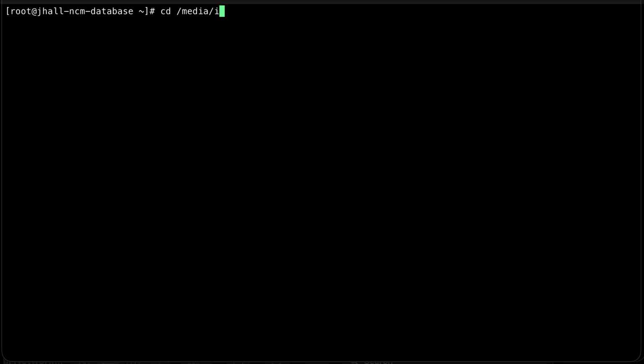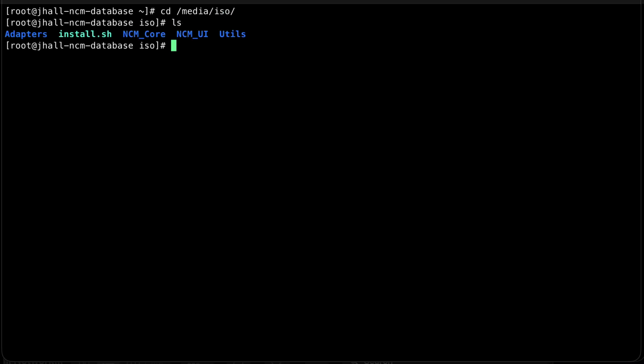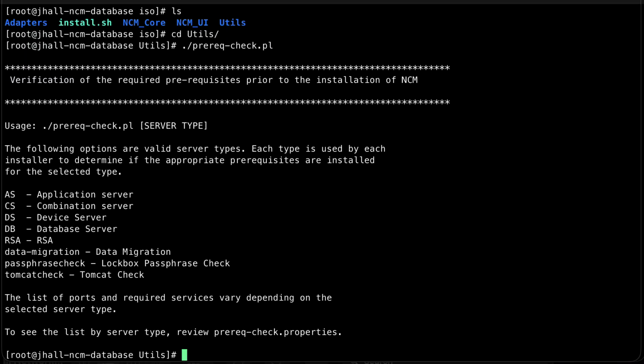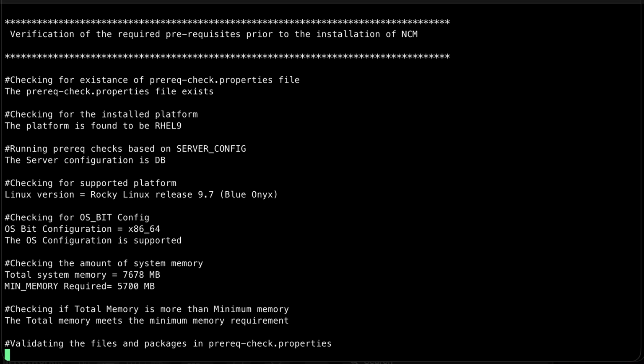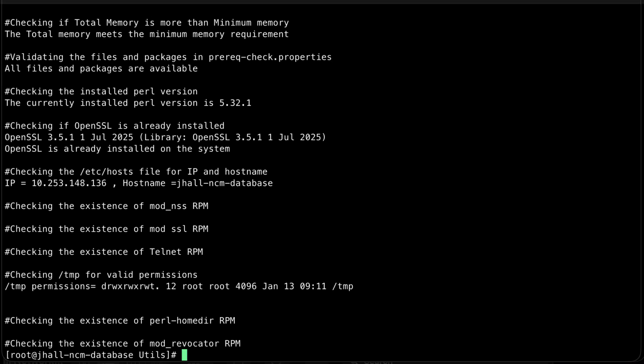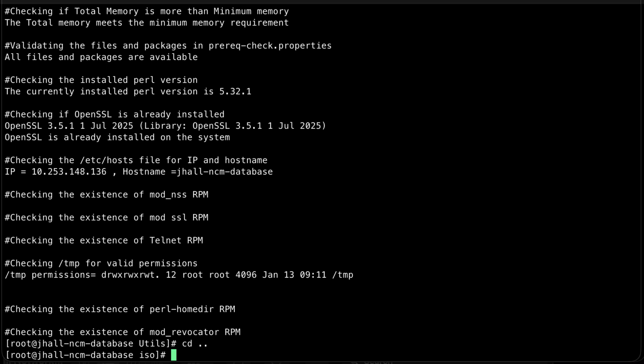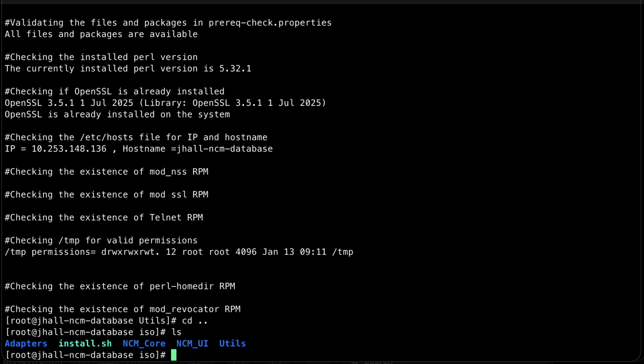Starting with the database server. The first step is to run the script to validate the prerequisites on the system. From the utils directory, run the prereq-check.pl. You will need to supply the type of server to run the precheck against. For the database server, add db to the command. If any errors appear at the bottom of the output, correct them, then when successful, run the installation.